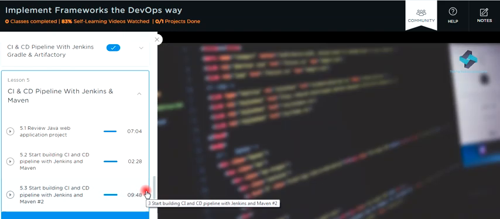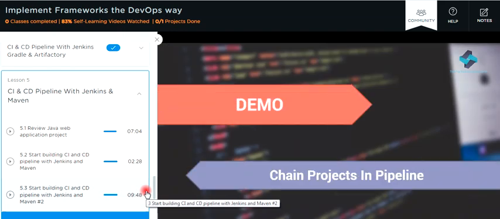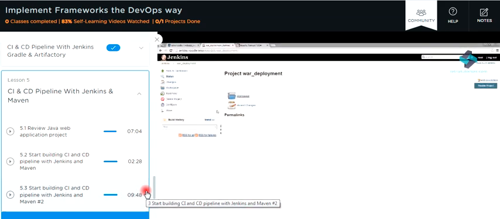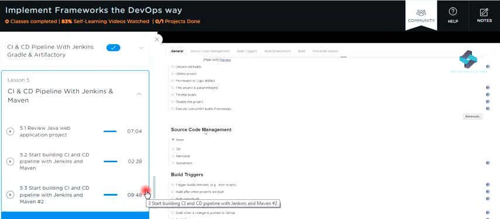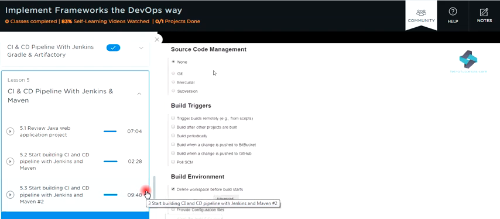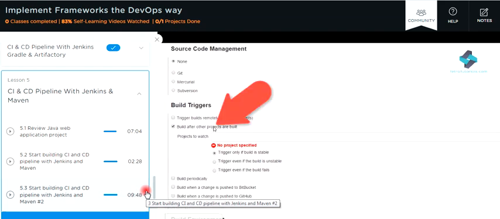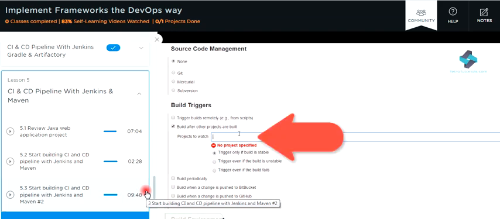Now, the next step is to chain up our projects in the pipeline. For that, we will get back to the configuration area of our job by clicking on the Configure link. Here we will scroll down to the Build Trigger section and select this option called Build After Other Projects Are Built. And for projects to watch, we will select our Git source job. This will trigger the deployment job after this Git source job has completed successfully. Thus, this configuration is now taking the shape of a chain of jobs, or pipeline.